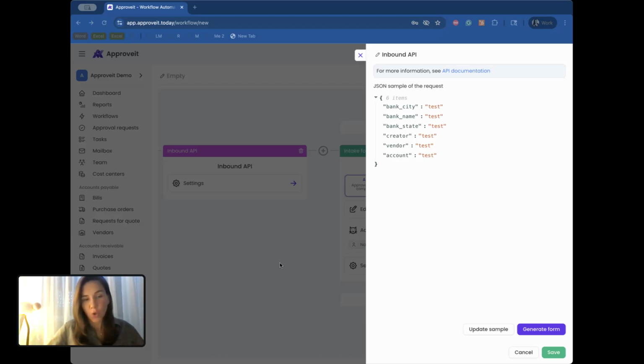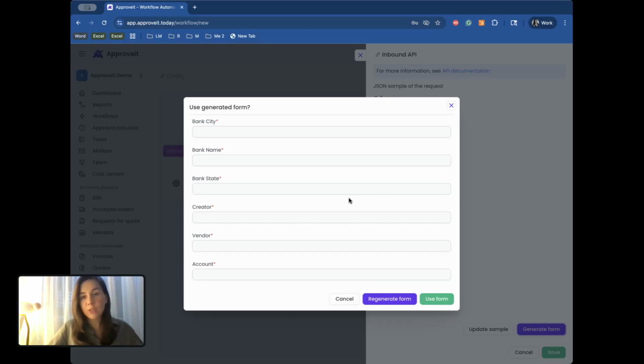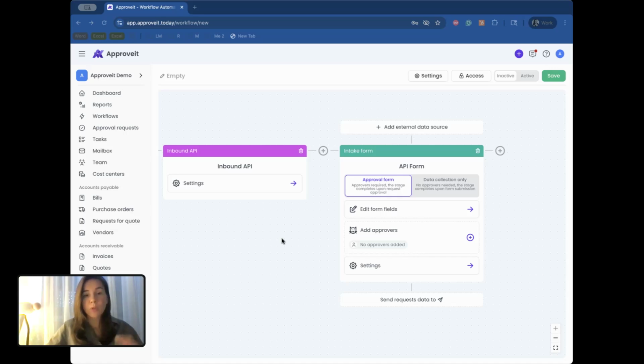Each key in this JSON, like bank, city, bank name, vendor account, becomes a field that Approveit expects. When I click this button, Generate Form, Approveit automatically generates a form for the approval request based on the provided JSON. So I can just click Use the form, and that's it. Now you can see that I have two blocks, inbound API, which is the place where Approveit collects the data. Then you have API form, which you can rename, of course. This is basically the form in Approveit, the form for your approval request.